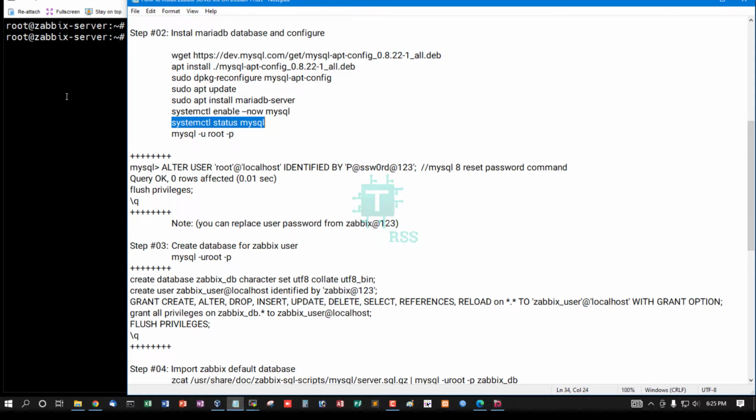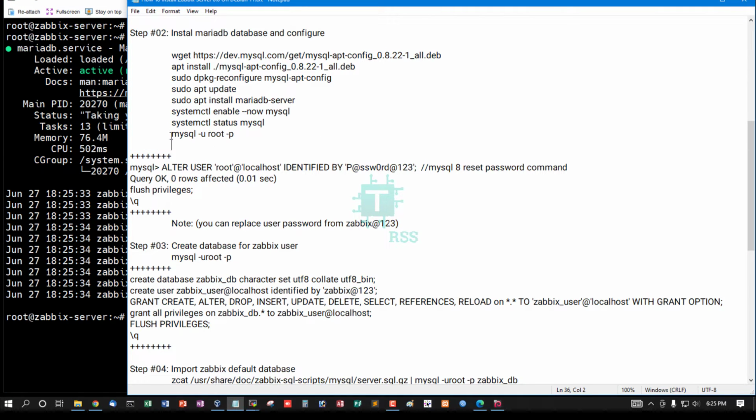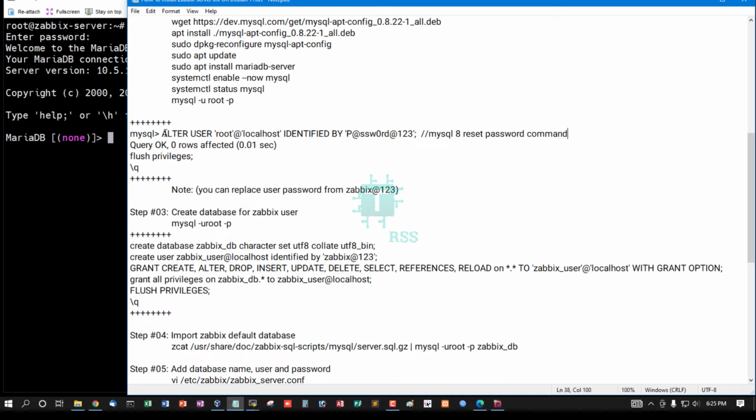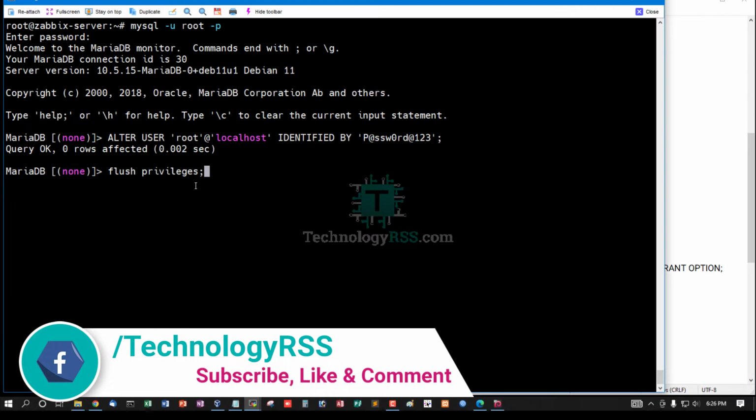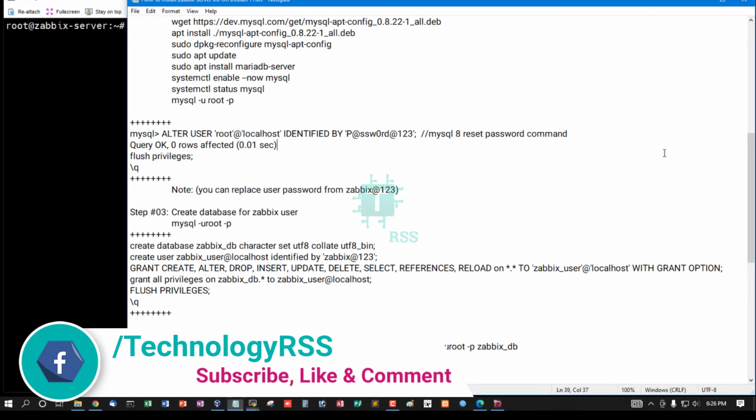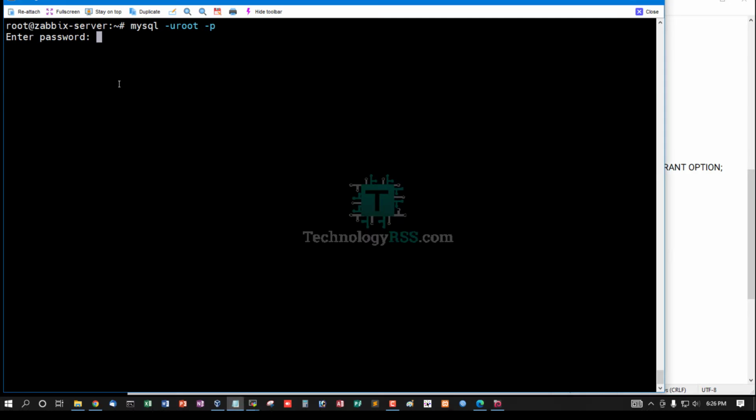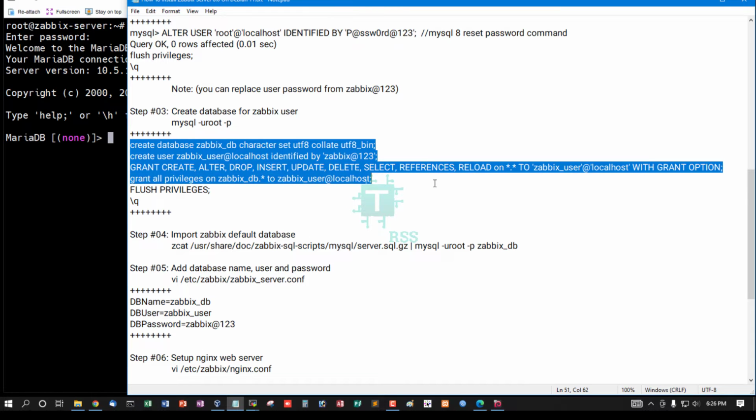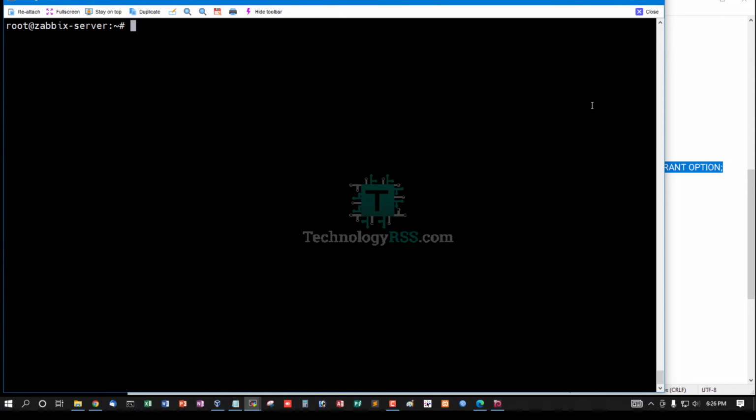Check the status, MariaDB is running, using the service status command, and then reset the root password, logging in with a blank password. Flush privileges and exit from the MySQL terminal. Then step 3, create the database for the Zabbix user. Log in using the root password and then create the database, create the user, grant permissions and flush privileges, then exit from the MySQL terminal.